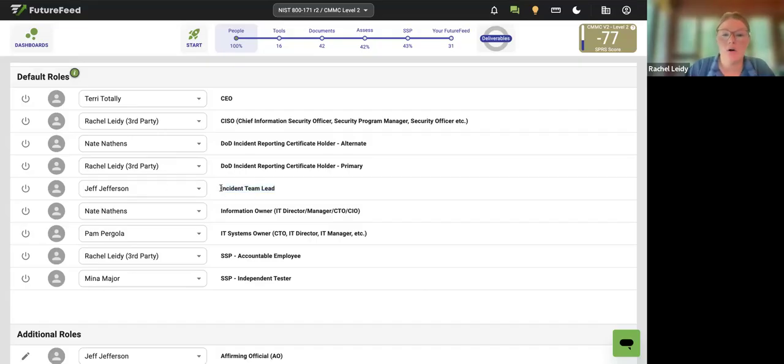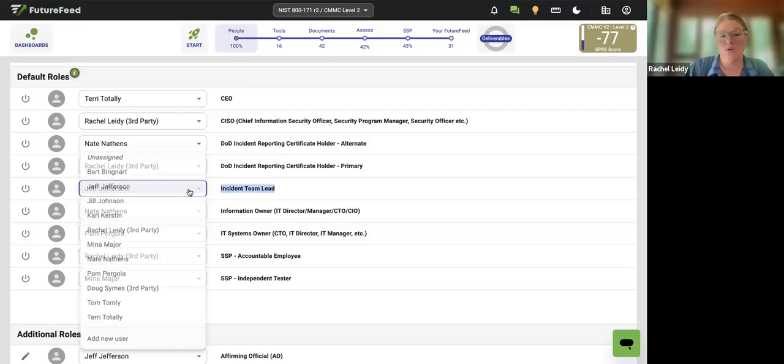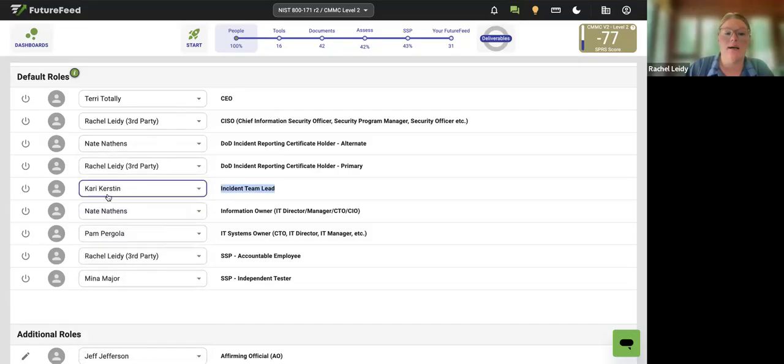Whereas if I assigned all of the IR incident response requirements to this role and I tied it with the role, then if Jeff leaves, all I got to do is come in here and identify the person who's picked up those responsibilities. Let's say Carrie has. Now, when Carrie logs into FutureFeed, she's going to see all of the things Jeff was previously working on because the responsibilities just shifted to her.